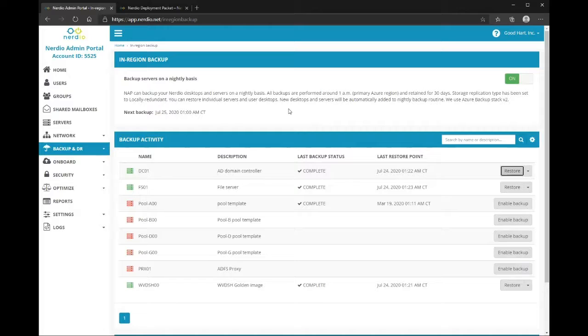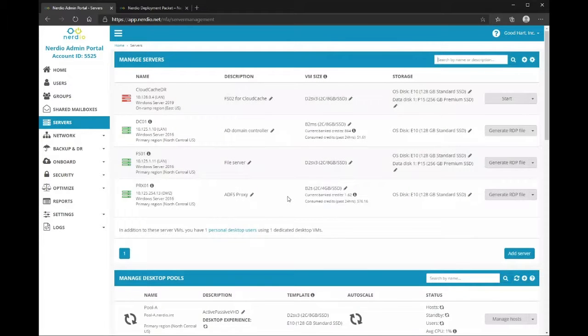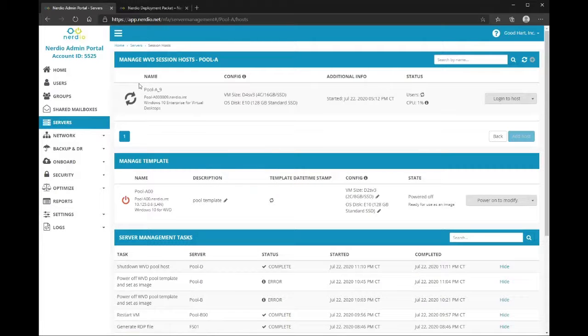Good. Next question, can we install applications in virtual desktop with Nerdio after we implement WVD? Yeah, absolutely. What that would look like is you would go here to the servers tab and you would log on to the template. You'd make all of your changes on the physical template of the pool. And then once those template changes have been made, the users would log in and they would see those changes made on the session host.